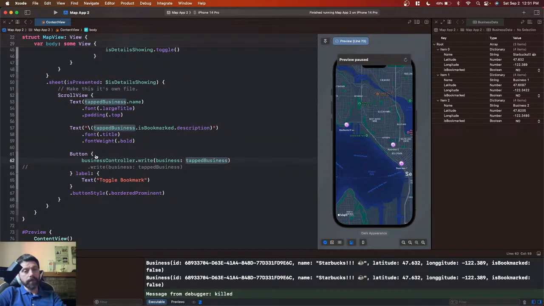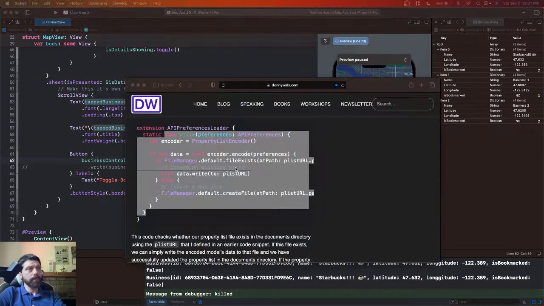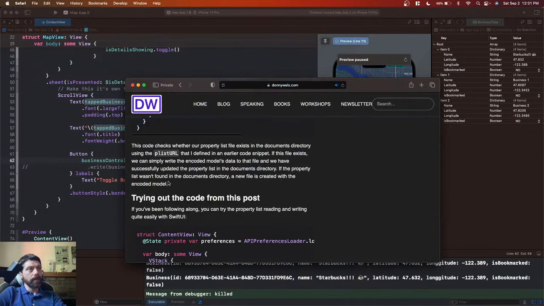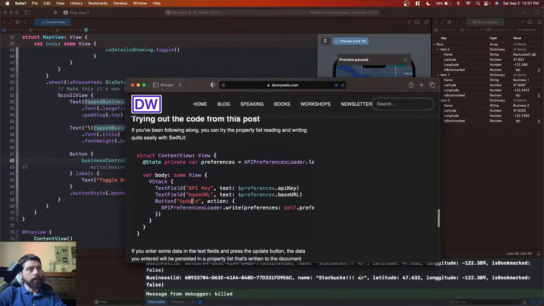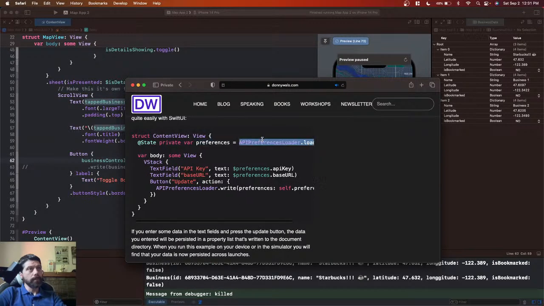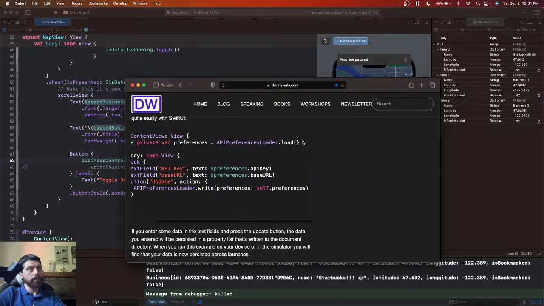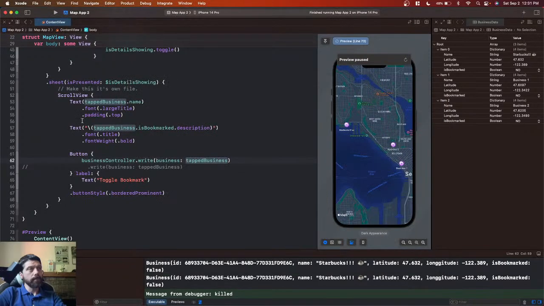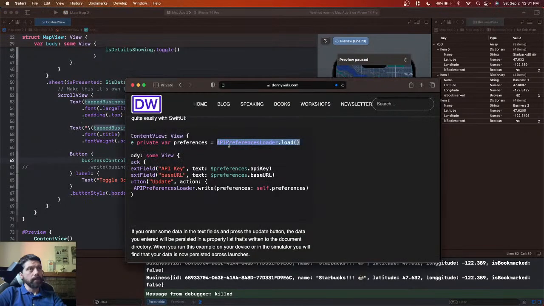Let's tab back over to Safari for a second. Trying out the code from the post. State, private, preferences. Here's a load, it's calling the load on that one. And he's able to do this dot syntax without the initialize there because he's using static.